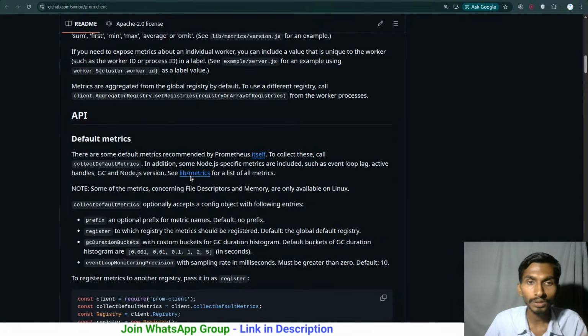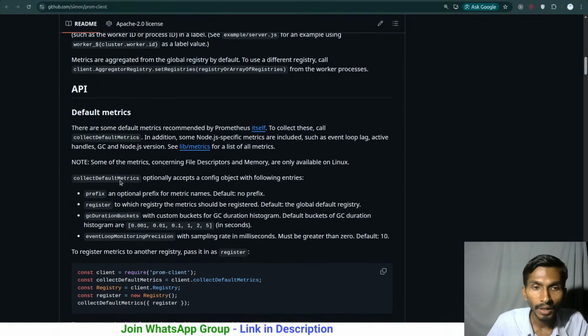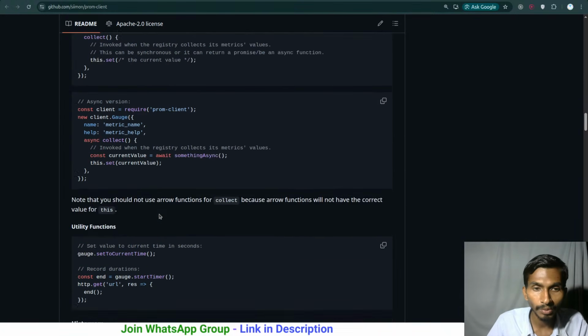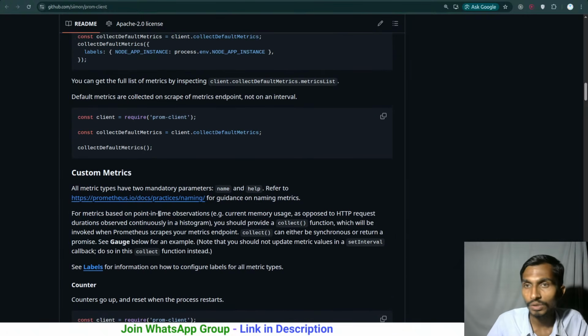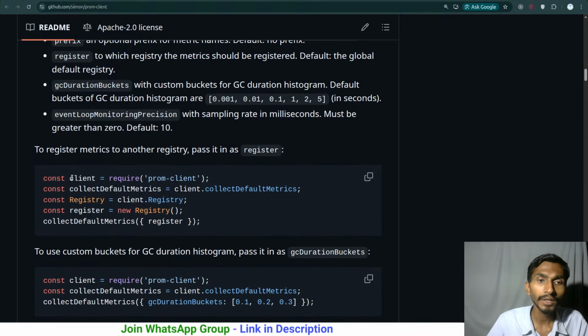When I clicked on this, it is simply saying Prometheus client for Node.js, and we want that. Now we have to install it. I hope some commands have been mentioned here; if not, I will have to install it manually. Here it says the client is going to be equal to require prom-client. So ultimately I have to install prom-client, and from there I will be getting the client.